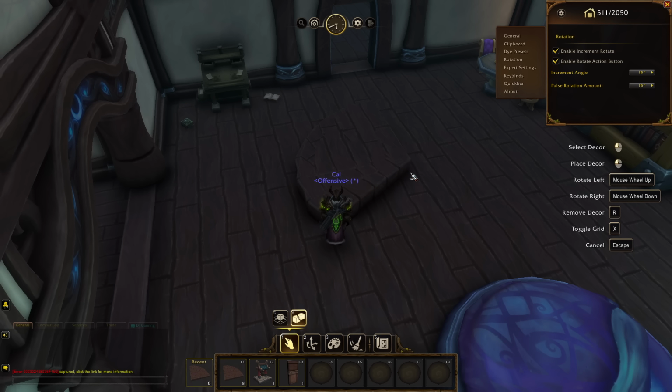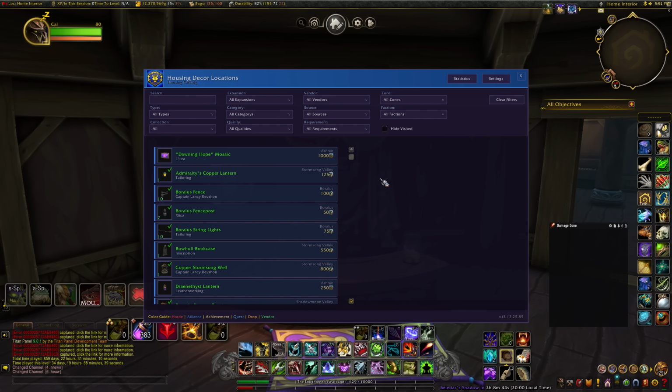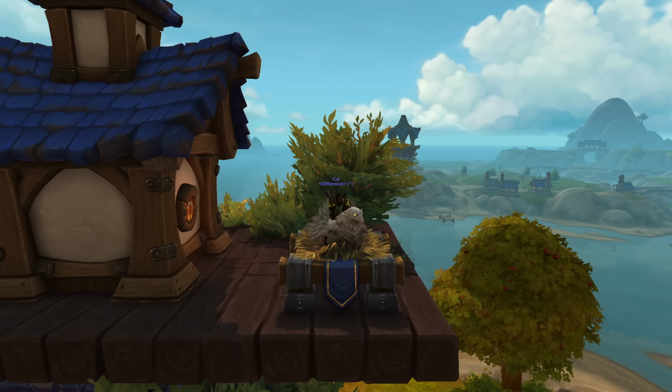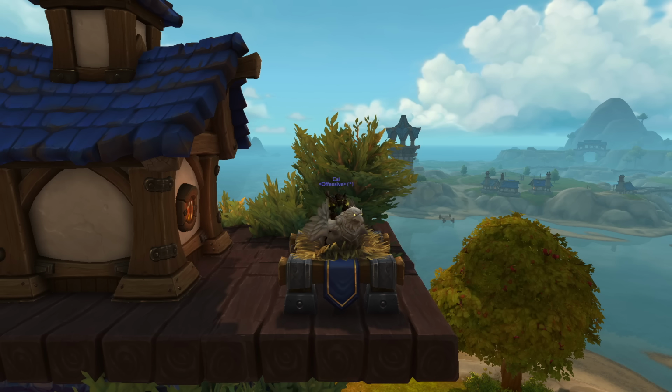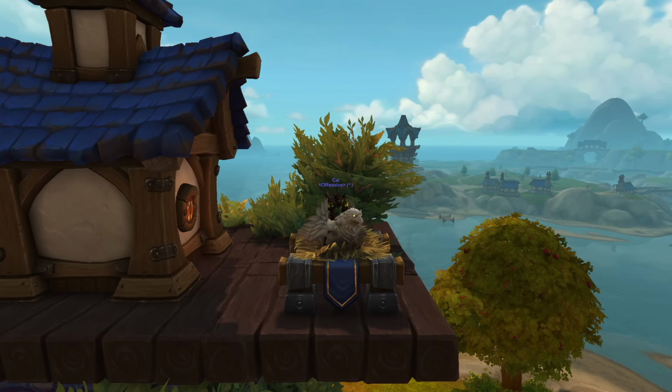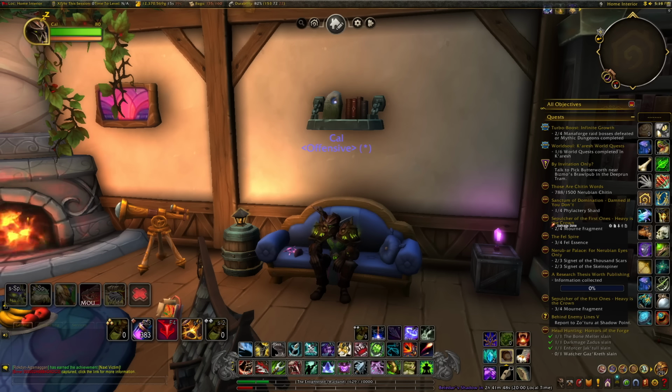From precision placement tools to add-ons that help you track decor, vendors, and hidden items you might have missed, whether you're just starting your first build or you're trying to push WoW housing to its limits, these add-ons will completely change how you design your house. So let's get started. The first add-on we're going to be taking a look at is called Plumber.